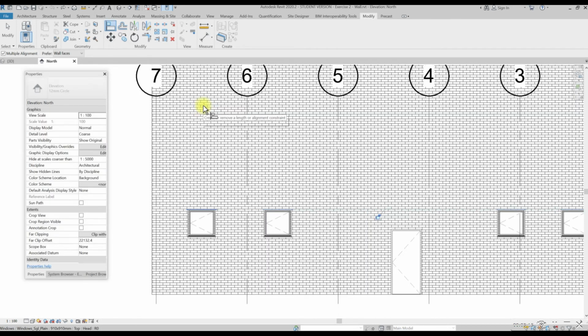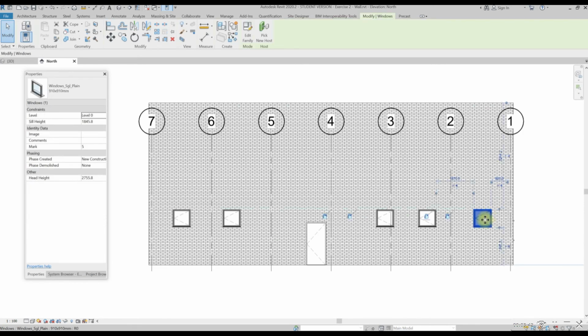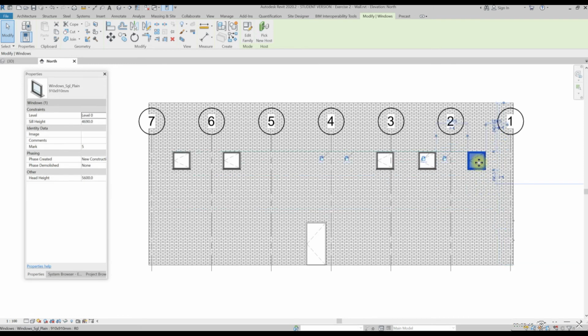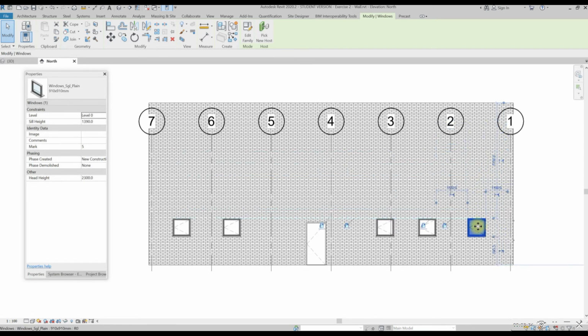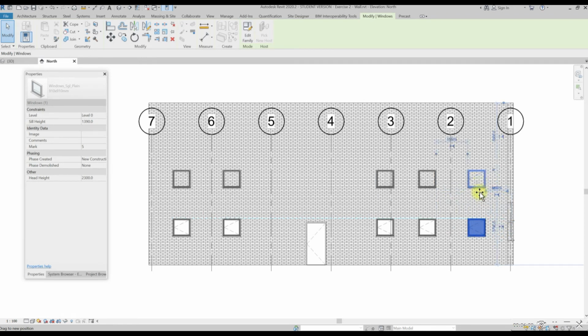Now go back to the first window, click and hold. We can move all aligned and locked windows at the same time. Notice that they are not linked left to right, but linked vertically.